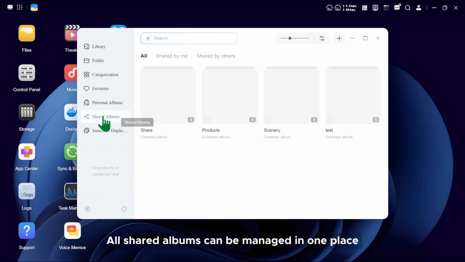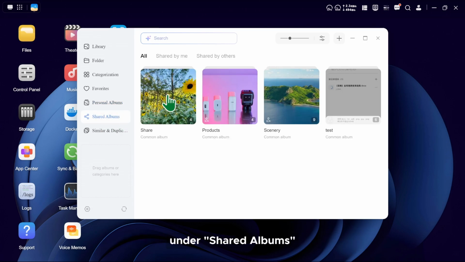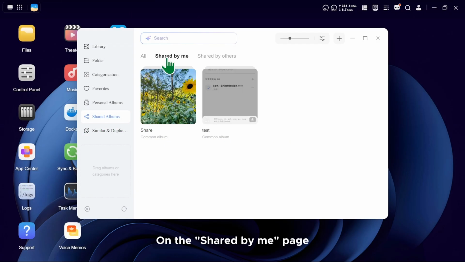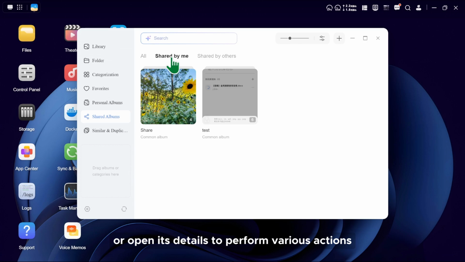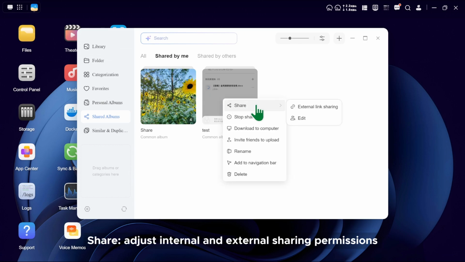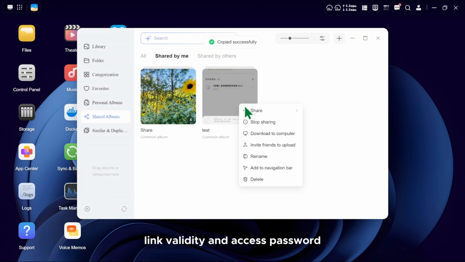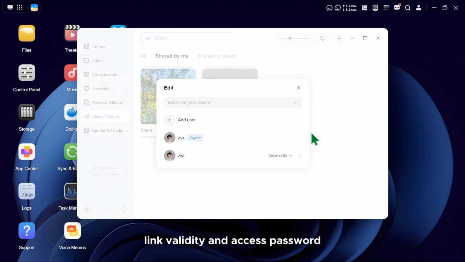All shared albums can be managed in one place under Shared Albums. On the Shared by Me page, right-click a target album or open its details to perform various actions. Share: adjust internal and external sharing permissions, link validity, and access password.